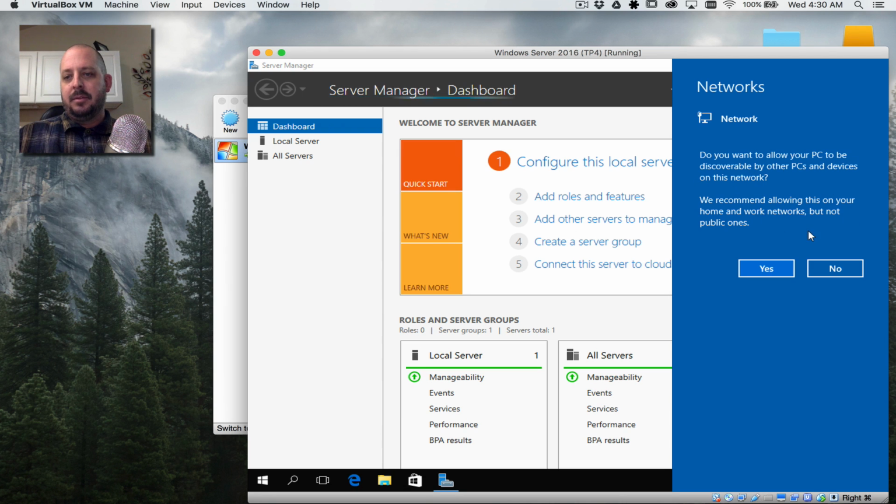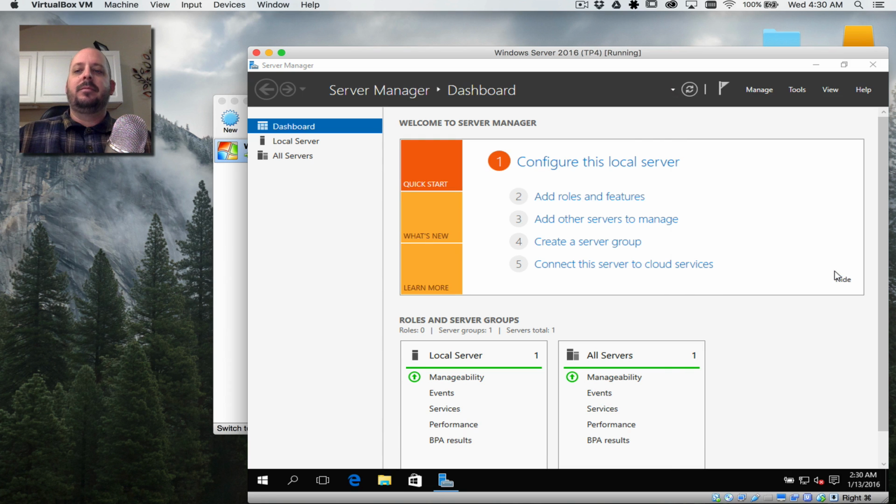Do I want to allow my PC to be discovered by other PCs in this network? We're going to do this on your home network. No, I'm just saying no. All right, so we're at the dashboard, and this is familiar from the previous versions. Server Manager dashboard, and my phone's making noise.